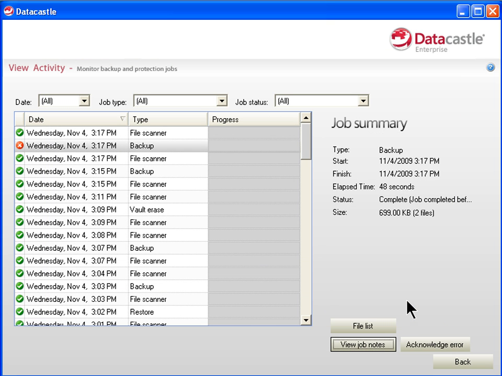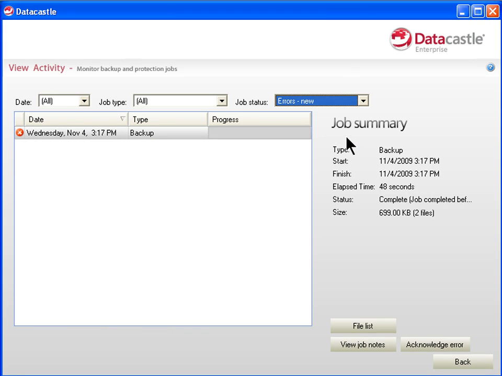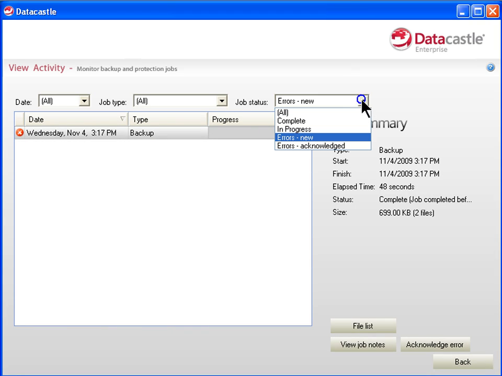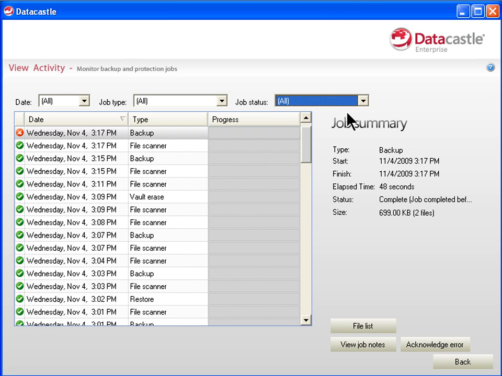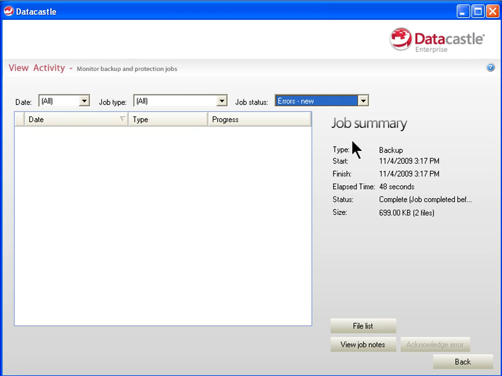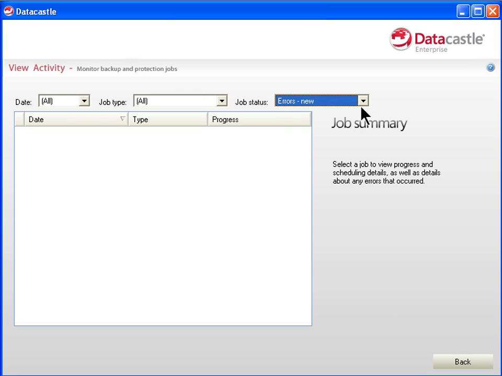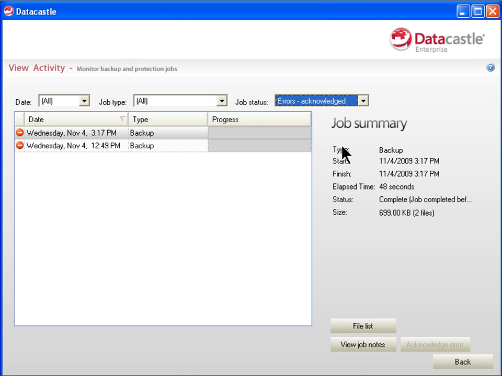Remember that you can filter the job status on Errors New, which lists just this one since it is the only one we haven't acknowledged. We'll change the job status back to All. Note that there is a button to acknowledge error. Click this button and you'll see that the icon on this job has changed to a red circle with a line in it. Now we'll filter again on Errors New and notice that this job is no longer listed. Changing the filter to Errors Acknowledged displays two jobs, with the one we just acknowledged at the top of the list.